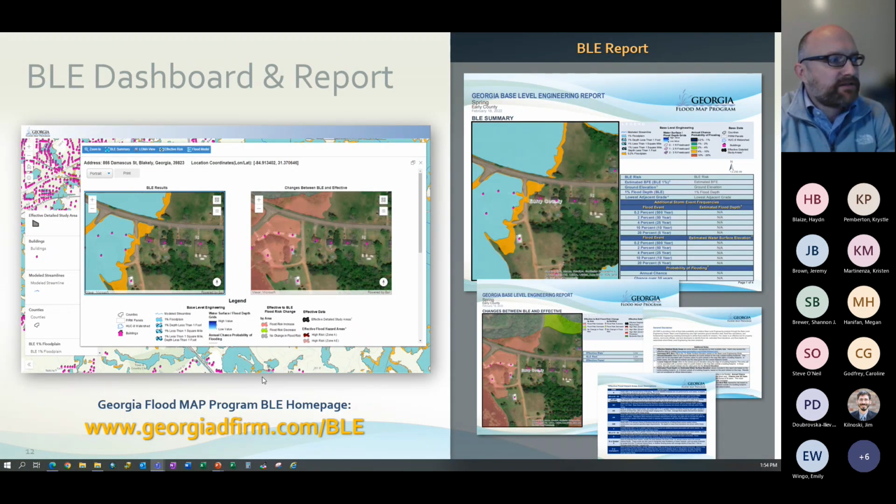So this is just a peek at the dashboard and report functionality, allowing you to use this BLE, compare it against the effective analysis, and generate a pretty thorough report of flood risk information for individual properties.